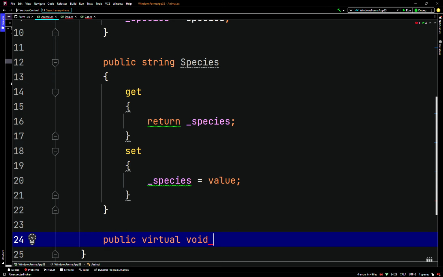Okay, so we'll just talk about this here. First, hold on, let's go back to this method. We'll talk about what the virtual keyword actually means in a sec. So public virtual void make sound.